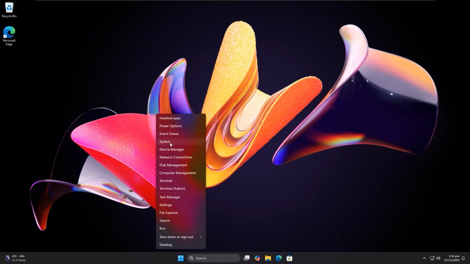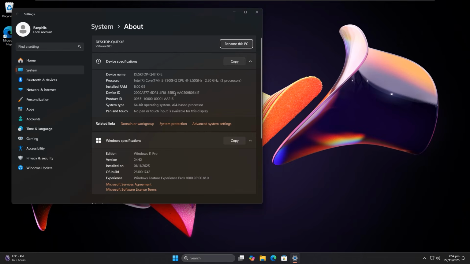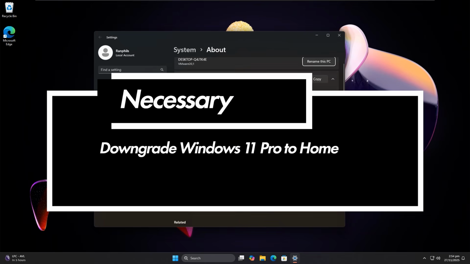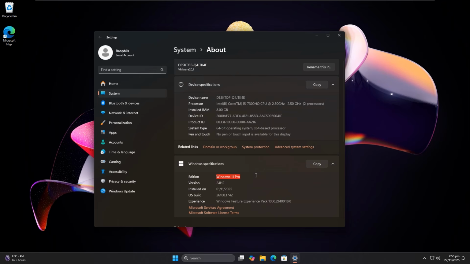Now, if you are running Windows 11 Pro and it is not your default Windows edition, the process is reversed. You will need to downgrade Windows 11 Pro to Home to match your OEM key. Here's how to do it.